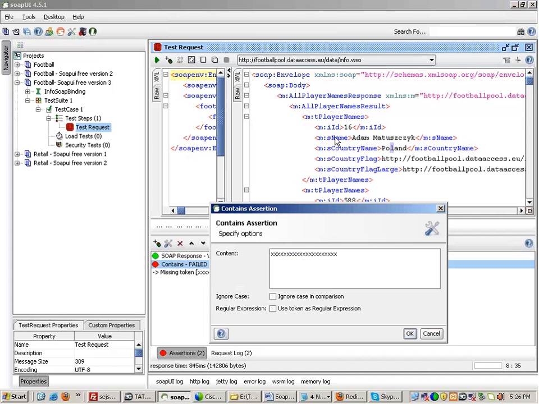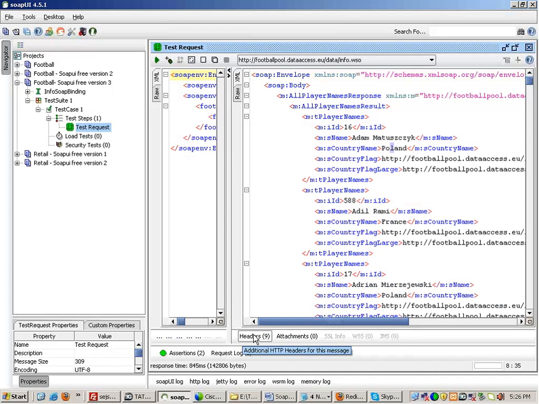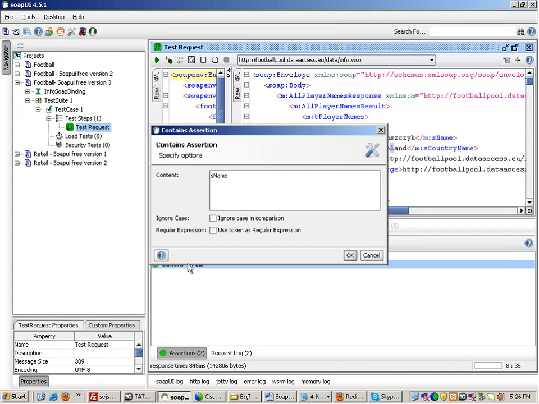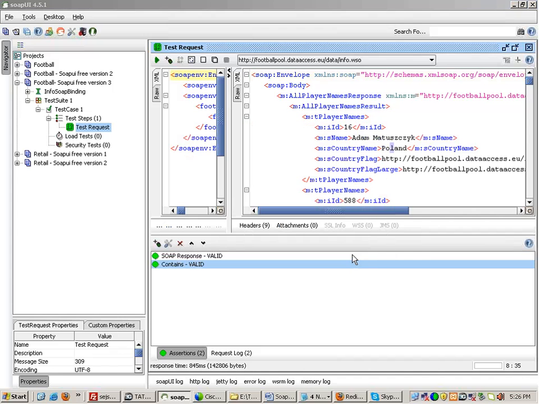Now you can also give the tag name, like I can give the tag name sname. Sname is a tag. Fine, you can give it. So this assertion will check whether sname is present or not.